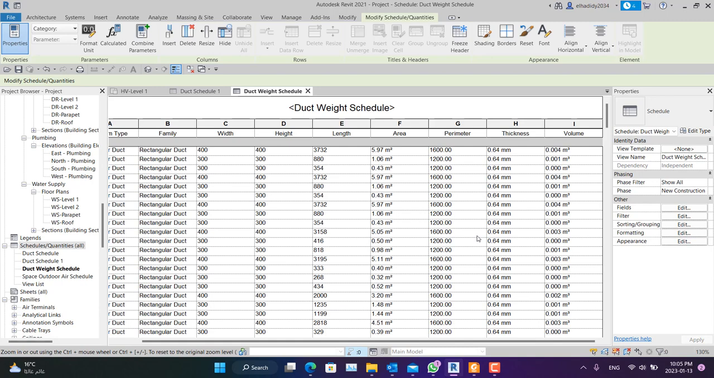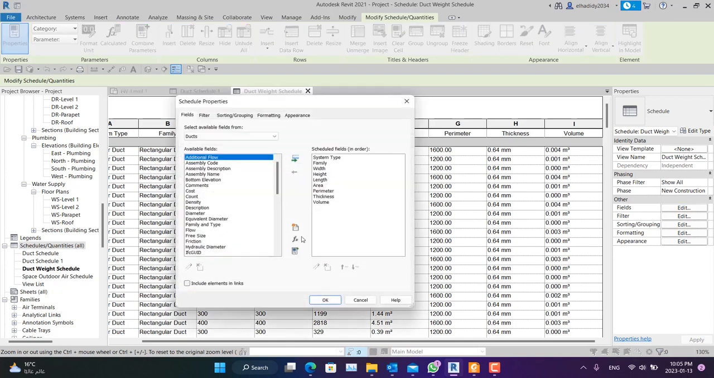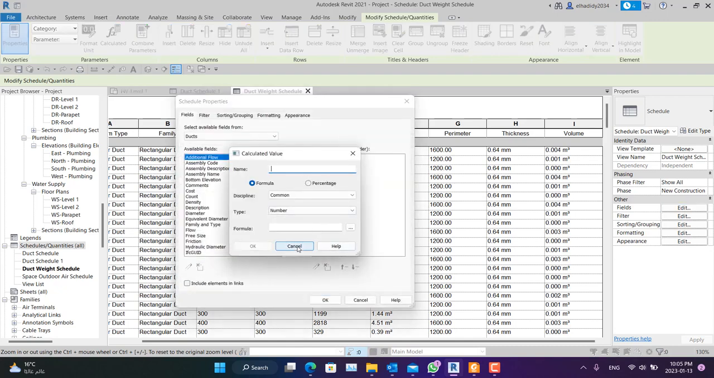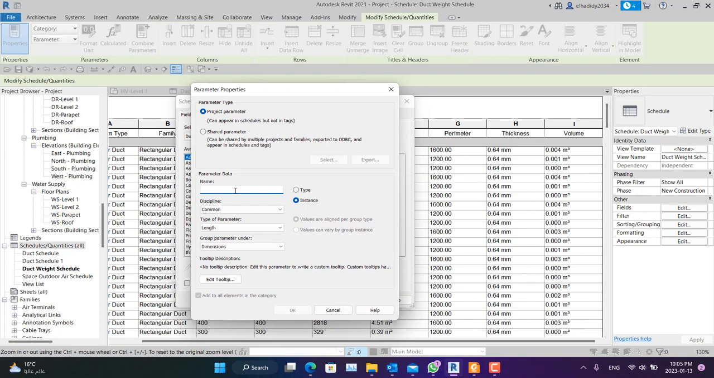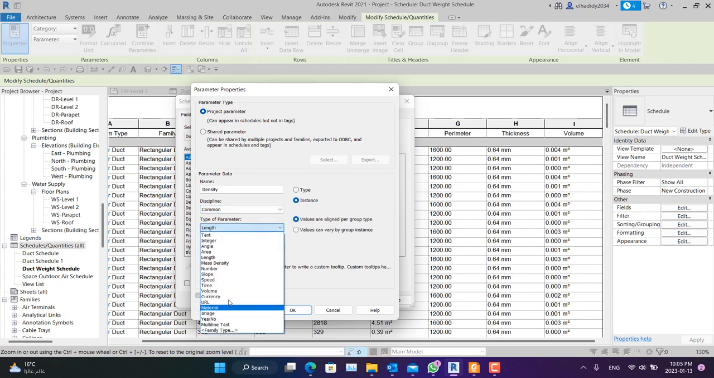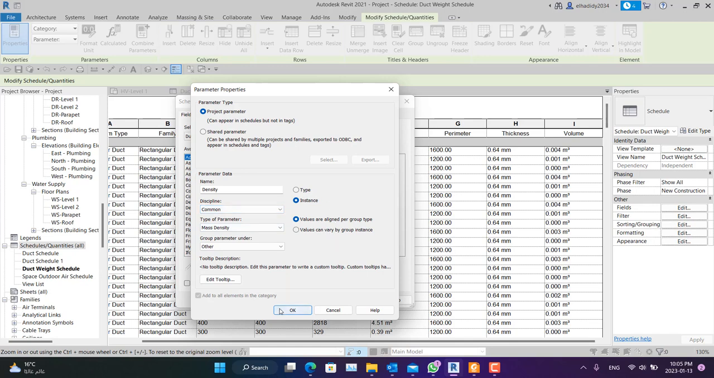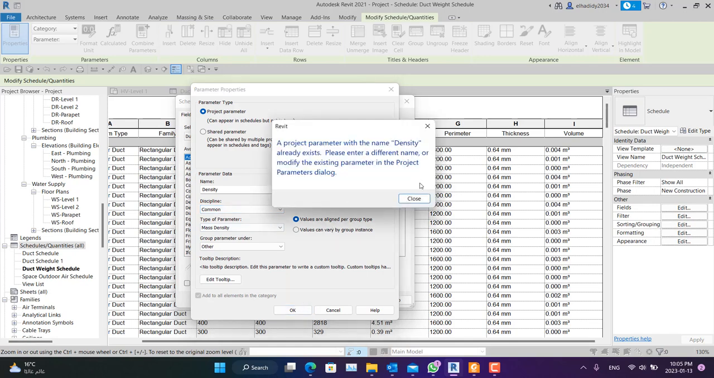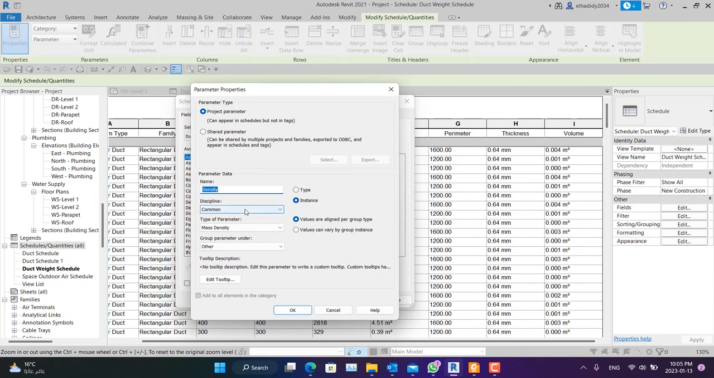So to calculate the duct weight, we said in the beginning of the video, we need to know the volume and the density. Now we have the volume. How to get the density? We are gonna create a new parameter. We are gonna call it density. Okay, it's common and it's mass density, and it's of course an instance parameter because we are gonna assign it.